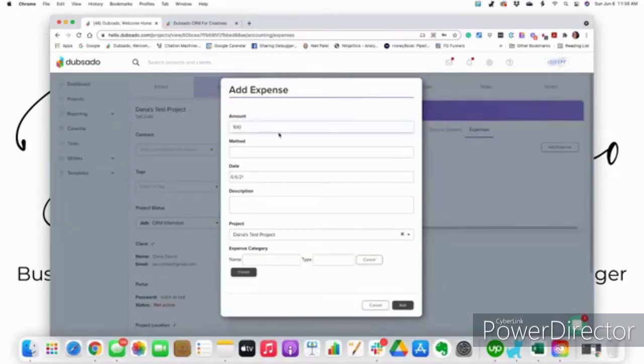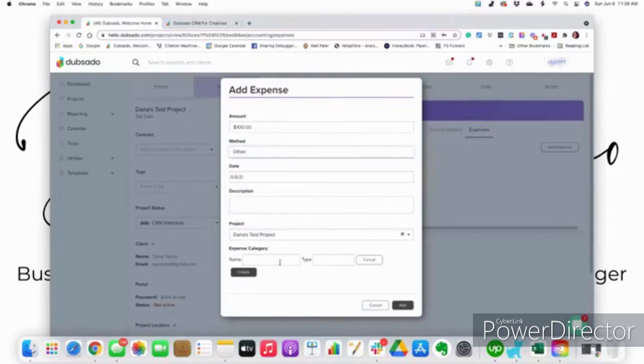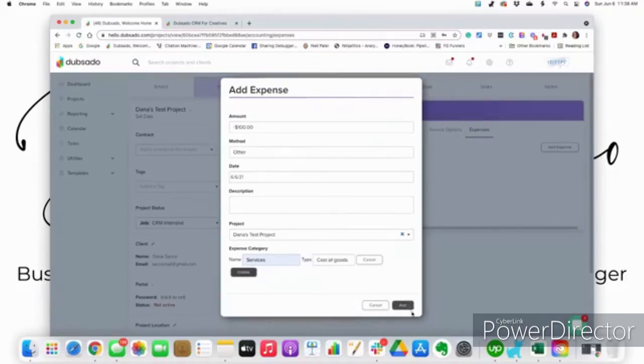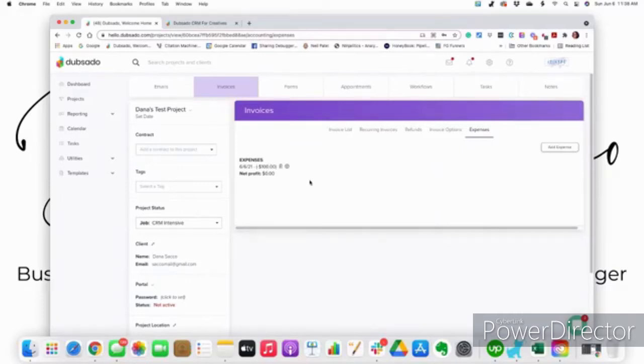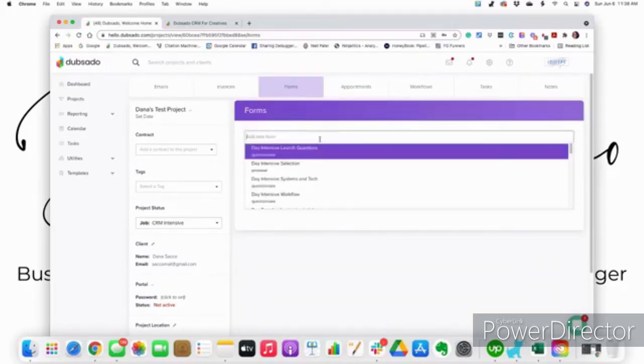Okay. $100 method. I paid them other expense category, services type, cost of goods, I guess. Create, add. So now it tells you what it is right there. So, but again, this is not bookkeeping software at all. So now say they are already a client and you want to do a new, they're doing a new project.